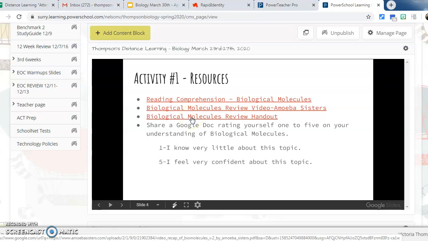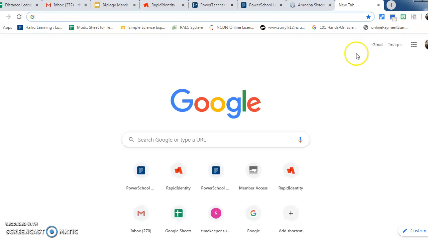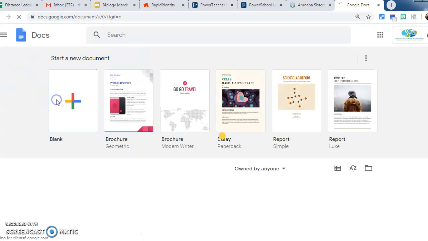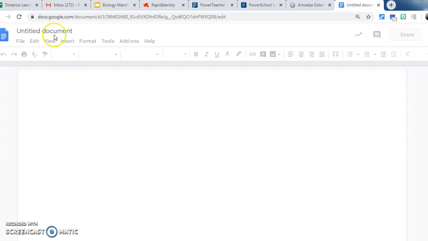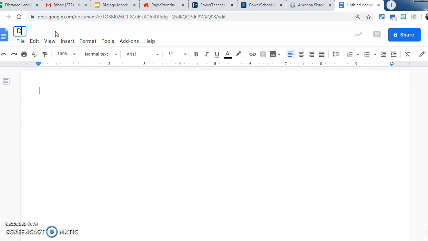And then I think most of you had questions about the review handout, just because you can't edit this document. So what you're going to have to do is create a Google Doc, and you'll put your answers in that Google Doc. You don't have to make several Google Docs to share with me, just make one. So we can say this is just distance learning week 1, or you can just put biology, whatever you want to do.